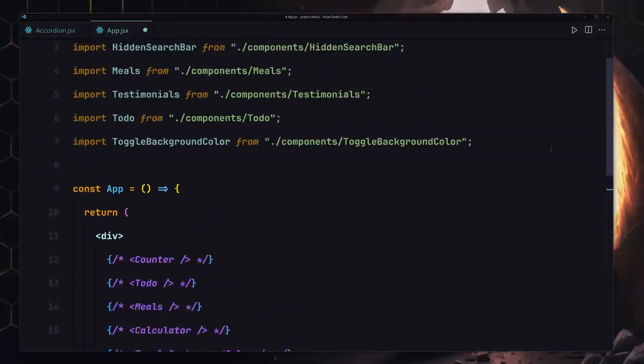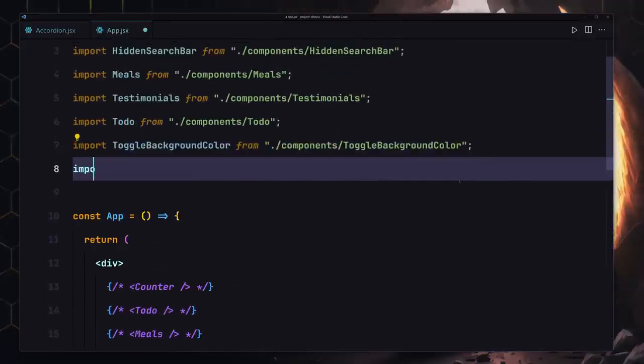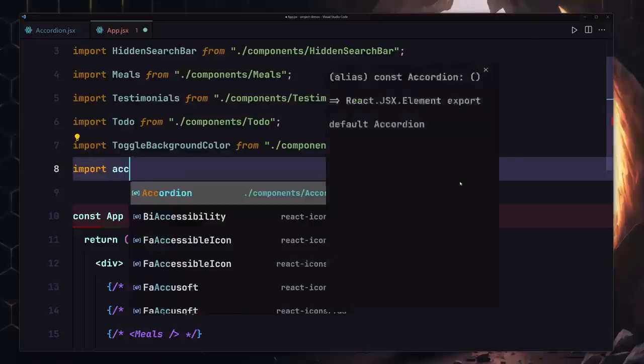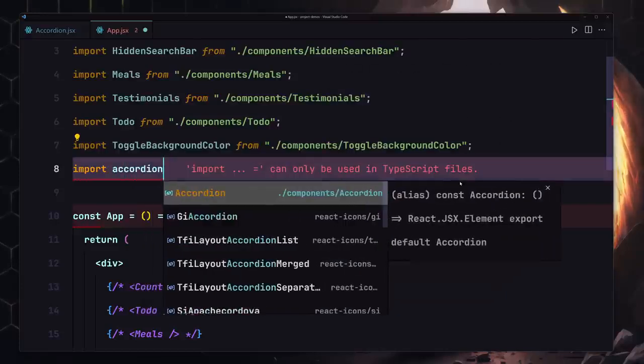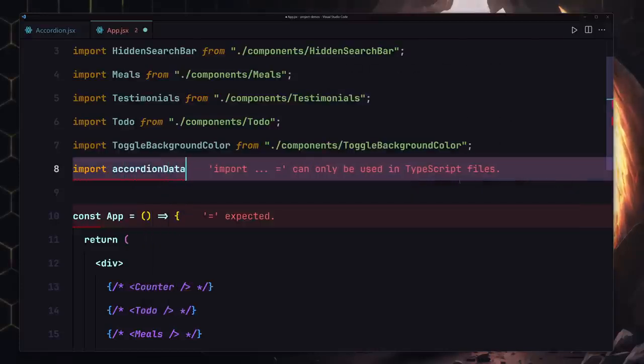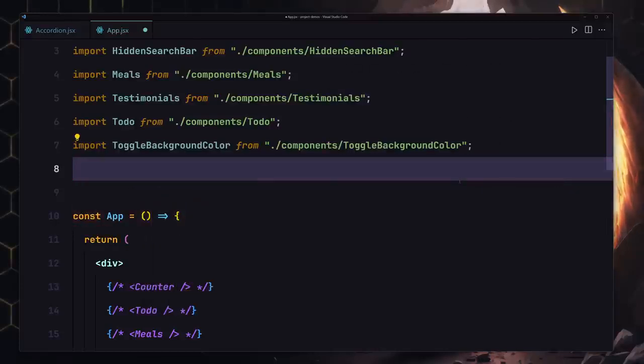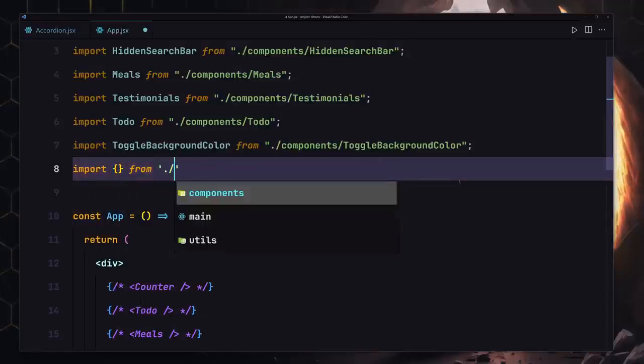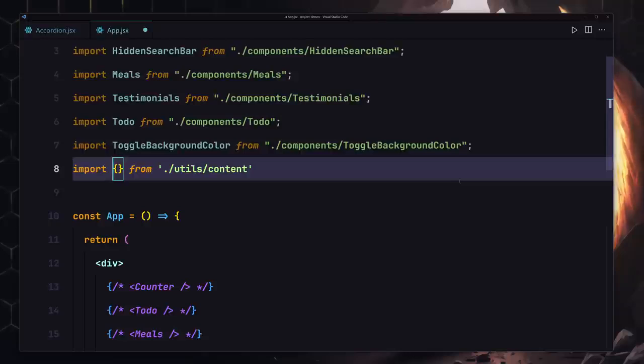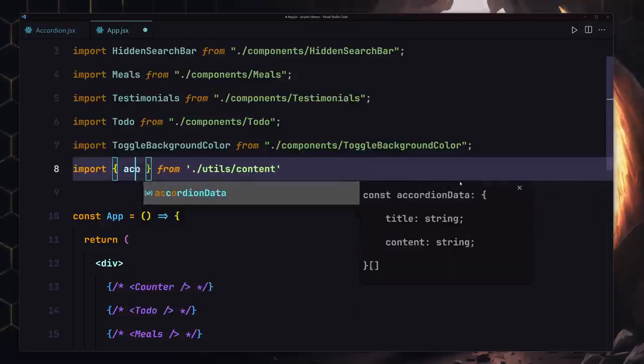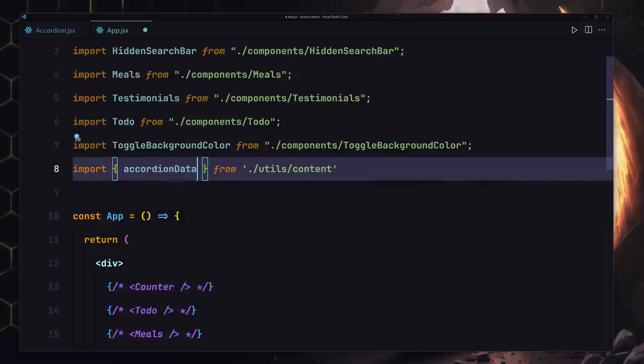The first thing that we have to do is get our content, which is accordion data. We have our accordion data, and we have to use our import. We are going to go to the utils and grab our data from that content. So the data will be that accordion data. Now we have to copy it.